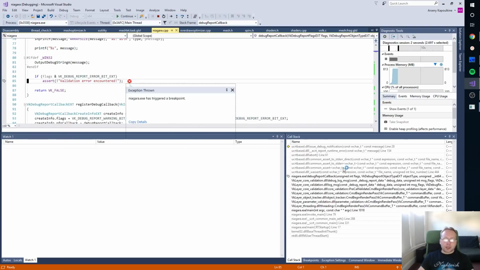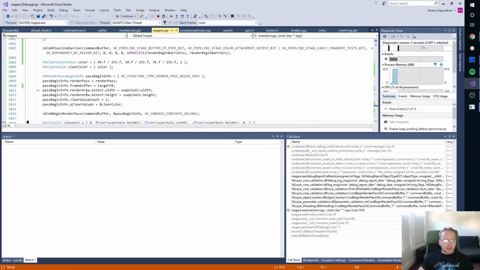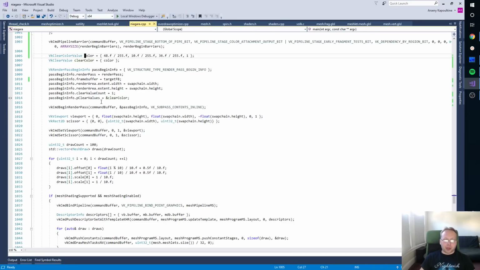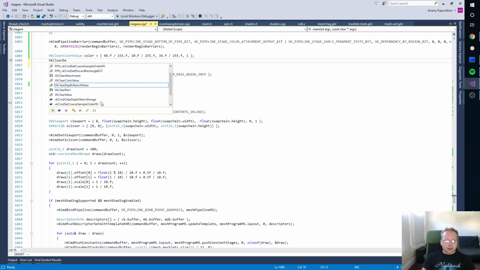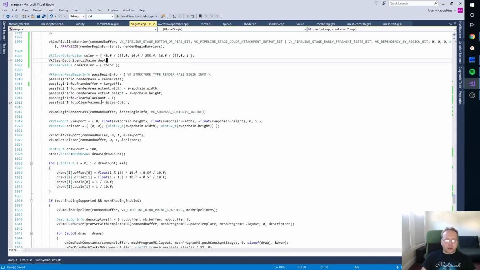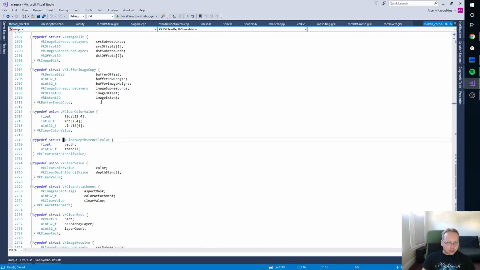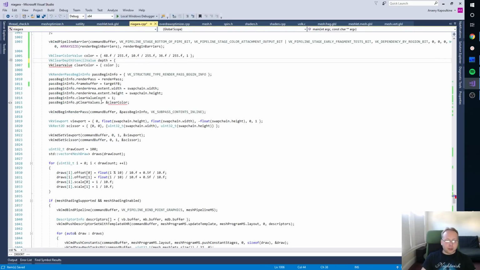Right, and now it's telling us that when we begin the render pass, we are specifying the clear values, but we have two things that we need to clear now. One is color, one is depth. But I guess we'll be using reverse Z. So for reverse Z, the far plane is at 0.